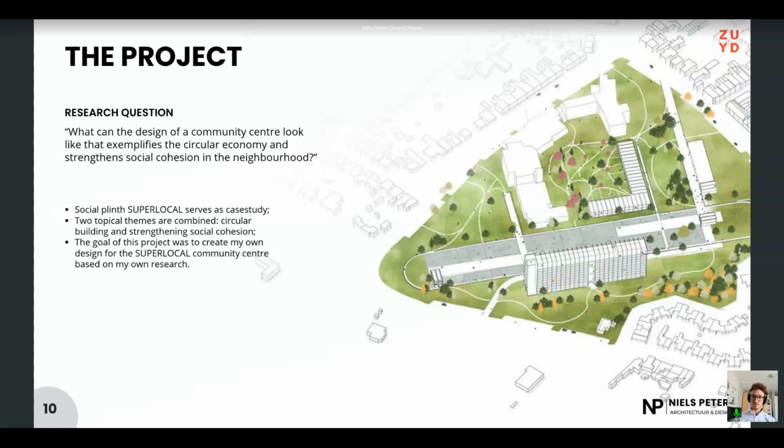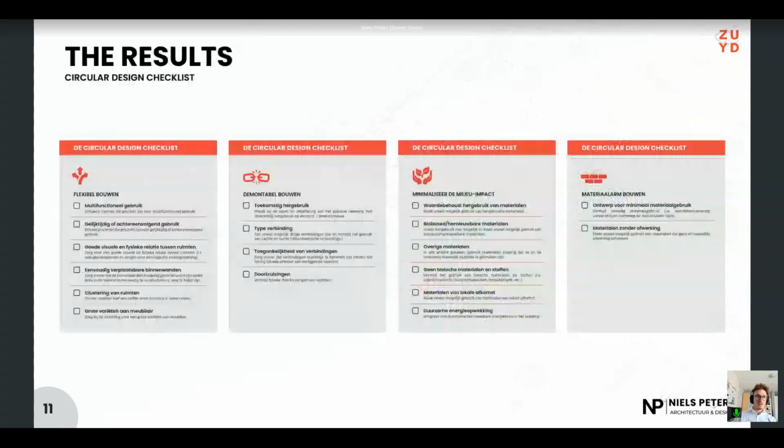And they basically asked me if I wanted to make my own design for this community center based on my own research, so that I would develop my own vision and compare that with what was being done in real time. So, as I told, I did a bit of research on 2 themes, being circular design of a circular building and social cohesion. And this research eventually led to me being able to establish and develop a so-called design checklist.